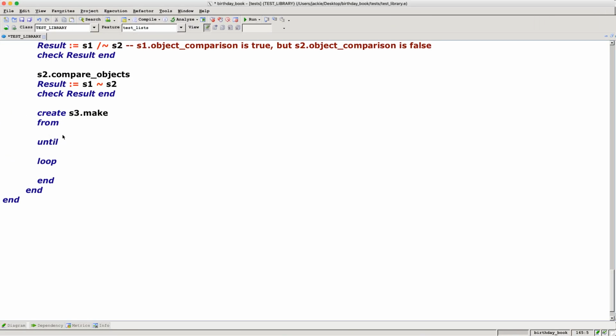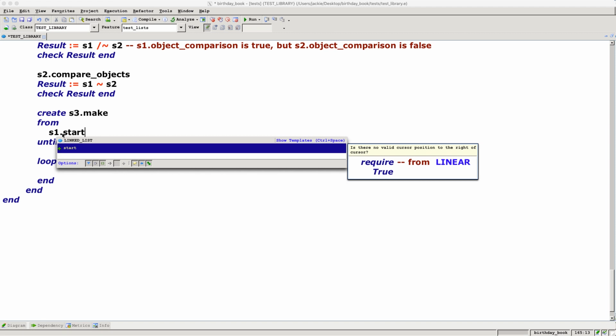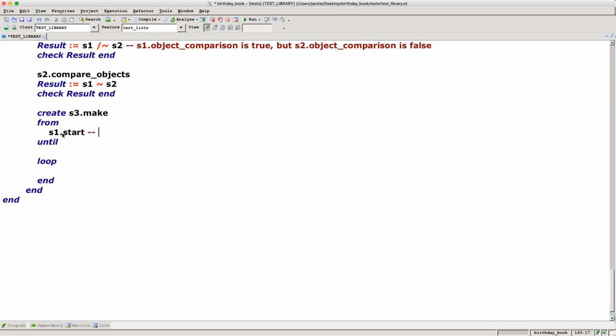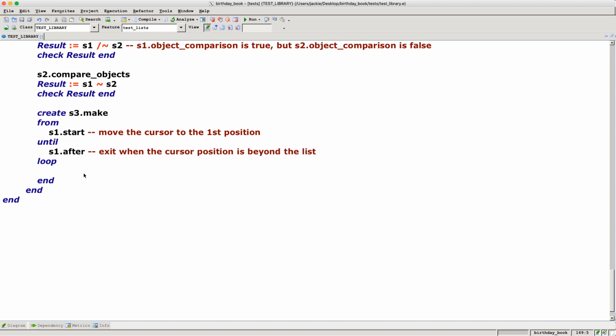Okay, let's just write a loop. So now we say from s1.start. It's a command, so start the cursor. Move the cursor to the first position. Until, so when do we exit from the loop? s1.after, so we say exit when the cursor position is beyond the list. And always remember to avoid infinite loop, you have to move the cursor to the right one at a time for each iteration. So I'm going to say s1.forth over here. Okay, that's very important, just like you increment the loop counter for the array.